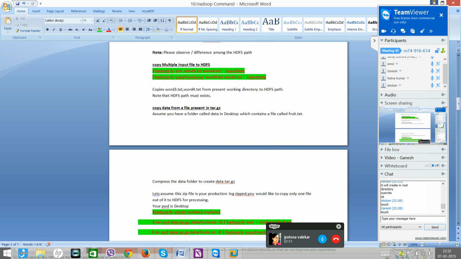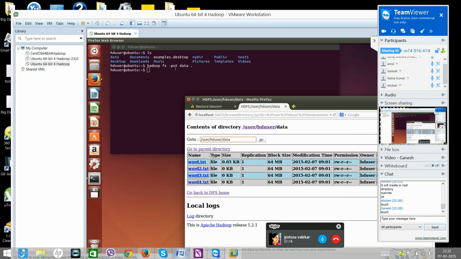Now similarly you have one more command called copy from local, which is similar to your put command. That means if you want to store the data, copy the data from local file system to HDFS, you can use the put command, as well as there is a command called copy from local. That will also do the same trick.